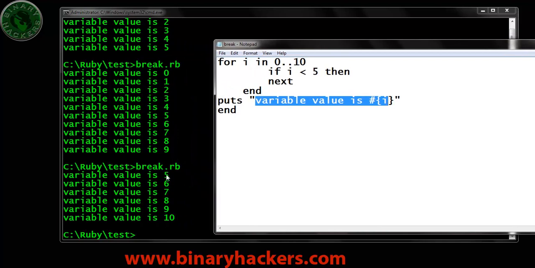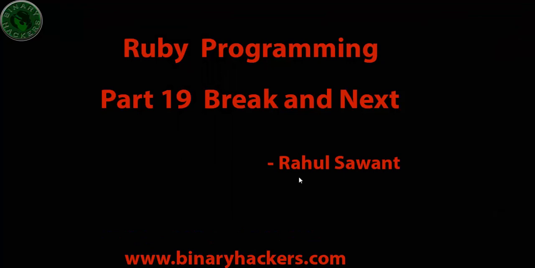So see here, 5, 6, 7, 8, 9, it prints the values after 5 till your last digit. So this is how the next statement actually works. Thanks for watching.